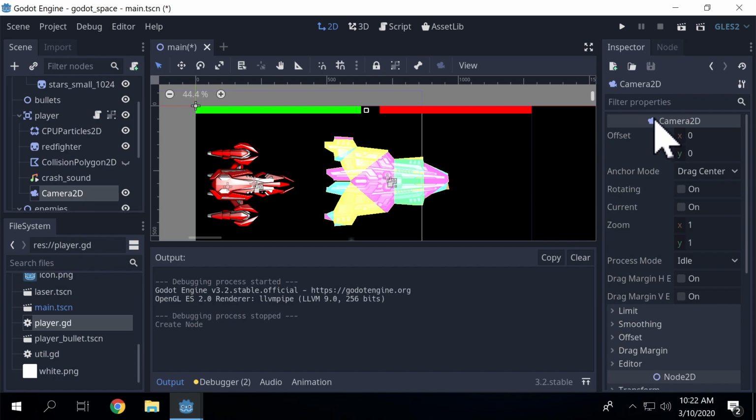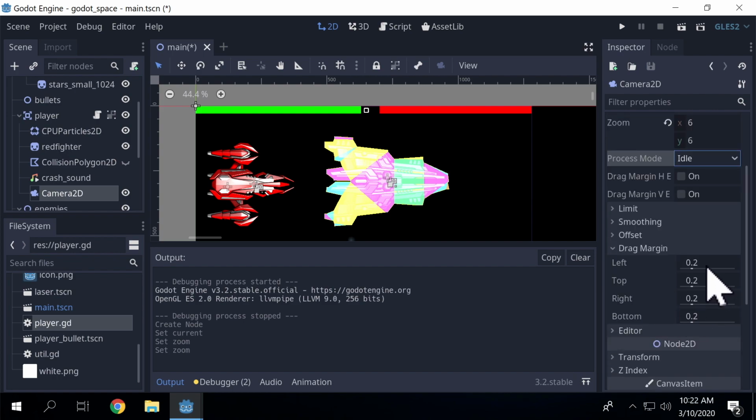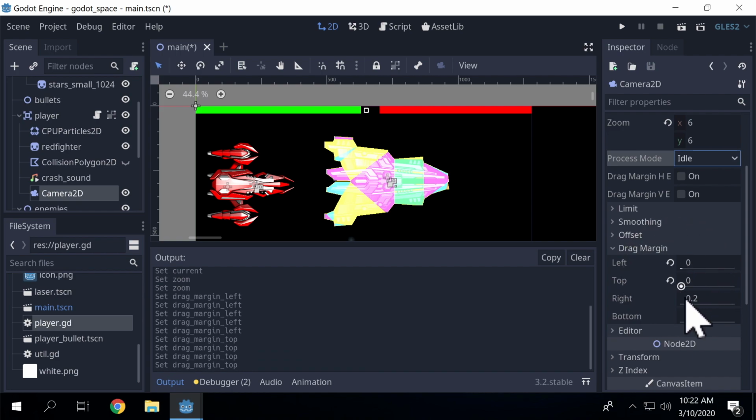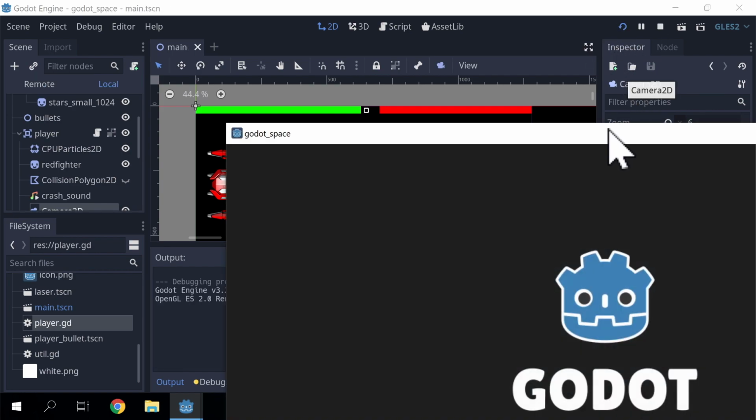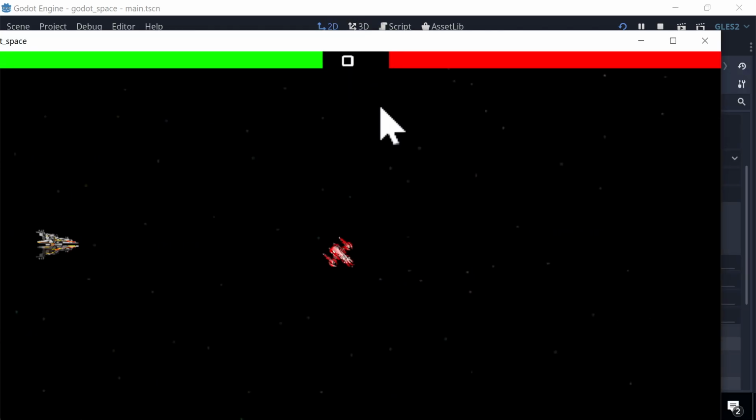Now I've got camera 2D selected, go to the node inspector, and the most important one is to tick current, that makes it work. And I'm also going to change the zoom to zoom the camera out. And I'm going to change the drag margin so that the camera keeps the player in the center of the screen at all times. Now you can see the screen scrolls as the player moves.